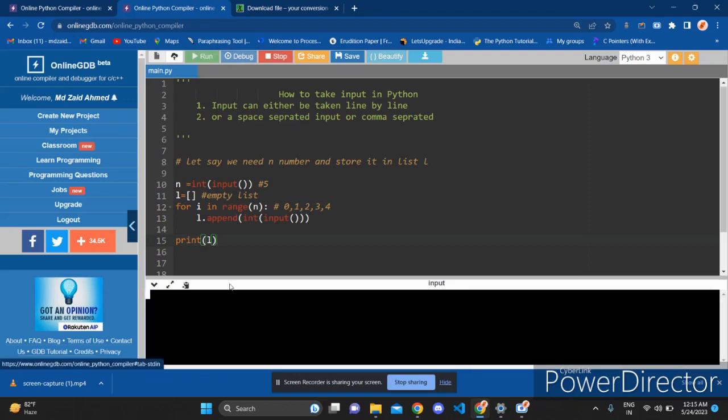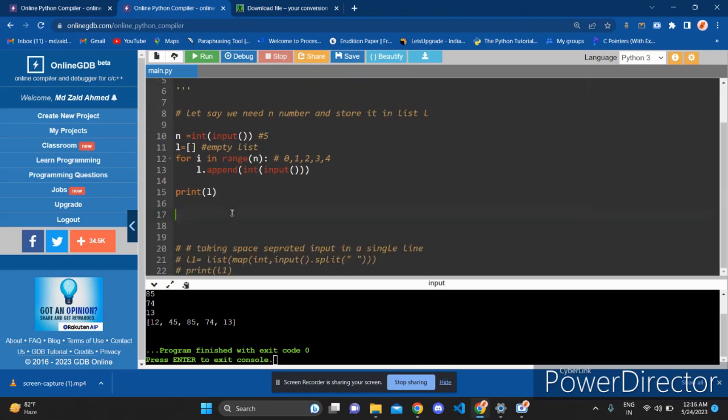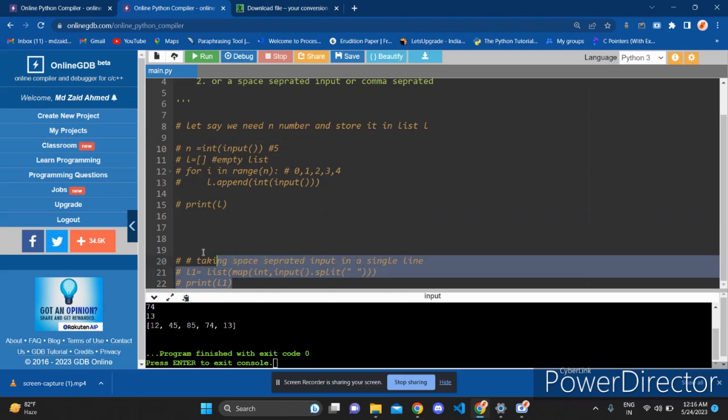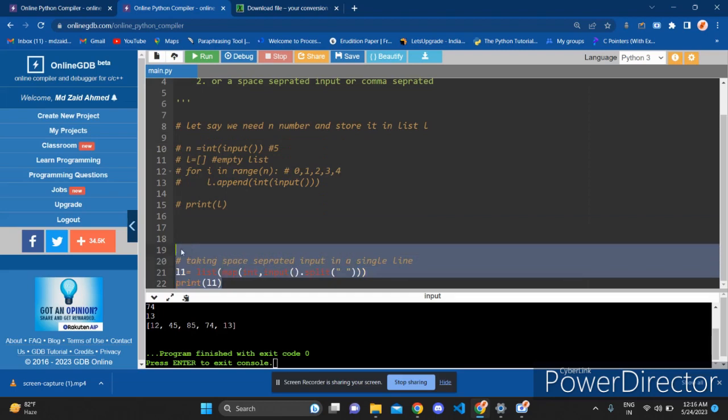Let's say the n value is 5, so we are taking 5 inputs: 12, 45, 85, 74, and so on, 5 numbers. It will be shown in the list, which is represented by square brackets. Another type of input is either space separated or comma separated. So first I am commenting out this part. Then let's see how we take space separated or comma separated values.